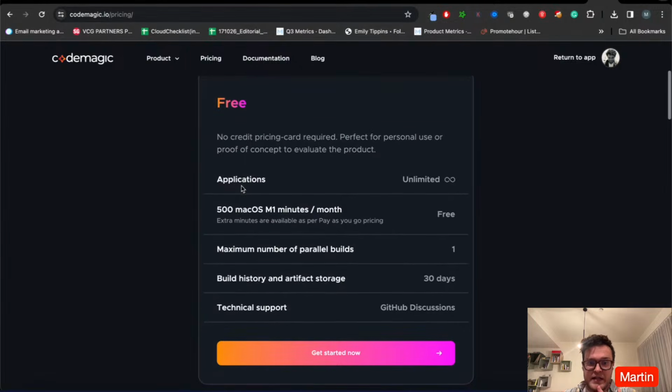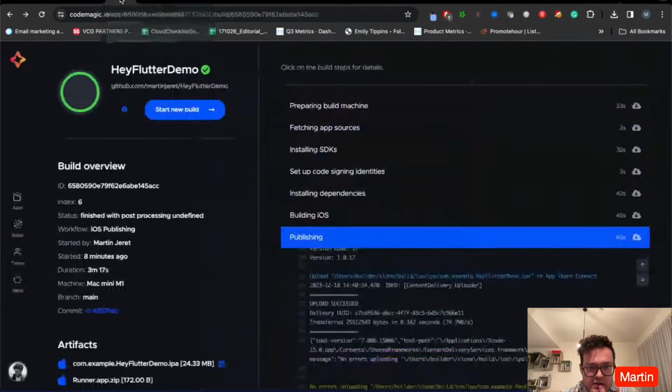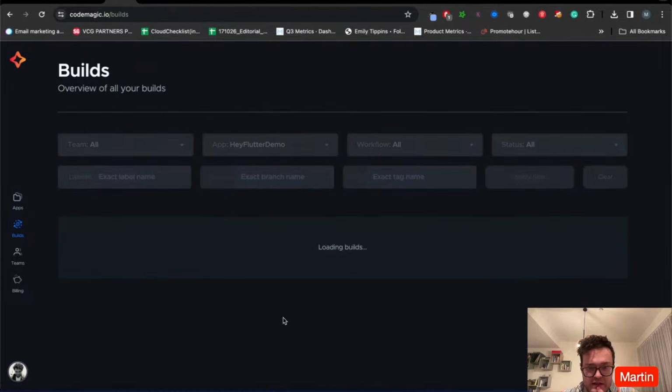There are limitations in the number of minutes that you can use Codemagic for. So we provide 500 macOS M1 minutes per month for free. And the artifact storage is up to 30 days. All right. And just to give you an idea, how long did my demos last if I was using it, and this is me working on it for half the day, I think.